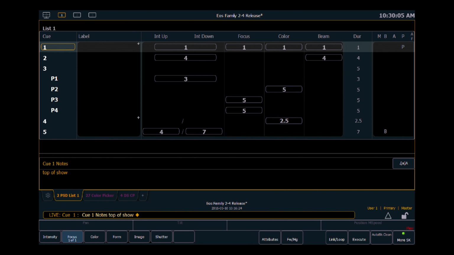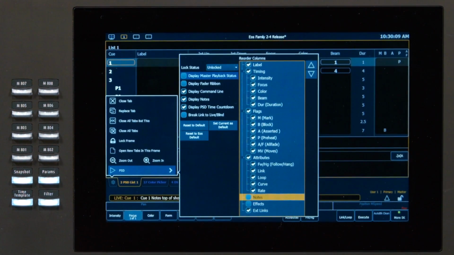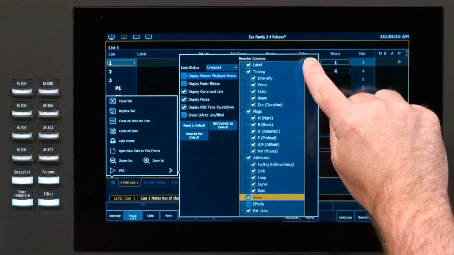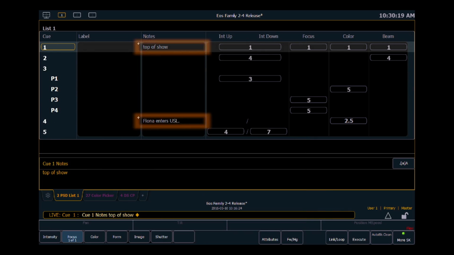I have one more option for displaying my notes. I can go back into my PSD displays setup, and in my columns, I now have notes. So I can add that to my display, maybe move it up right next to my label, and you'll see that those notes will show up right next to my labels.